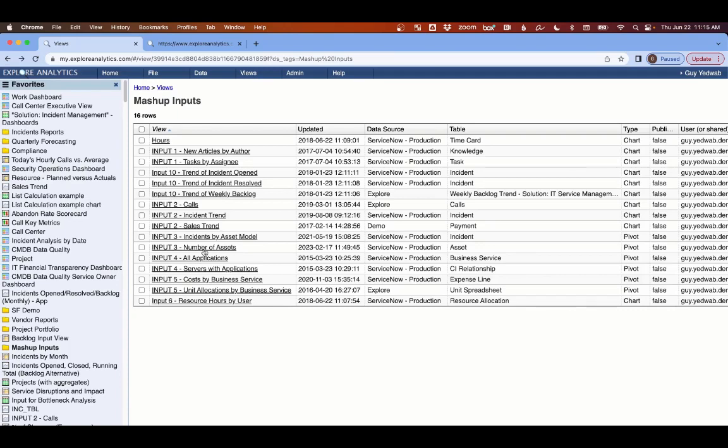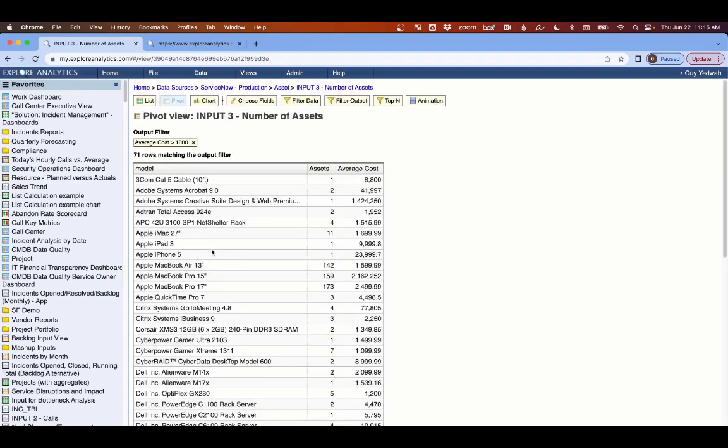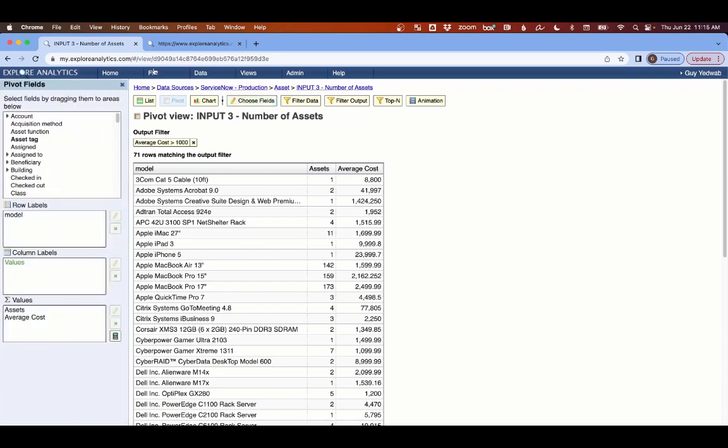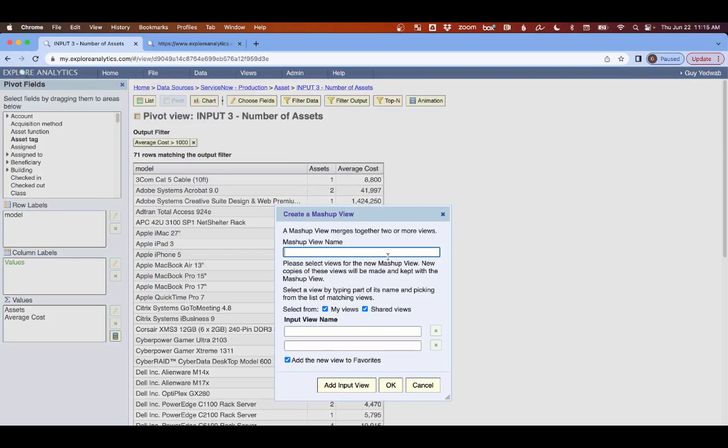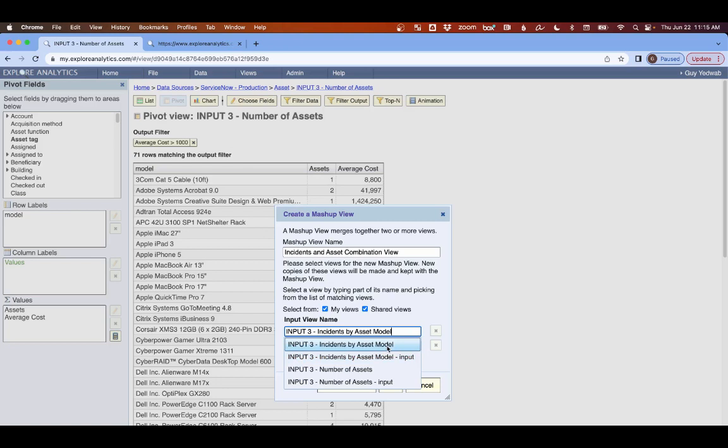I also have here another report that's the number of assets. So this is actually for each model, how many assets do we have and what's the average cost of maintaining or replacing an asset. If I want to combine these tables, one is data from the asset table, the other is data from the incident table, I just go and select Mashup View. I say Incidents and Asset Combination View. And I'm going to select from those reports I've already created just using the drag and drop. So the Incidents by Asset model and the number of assets.